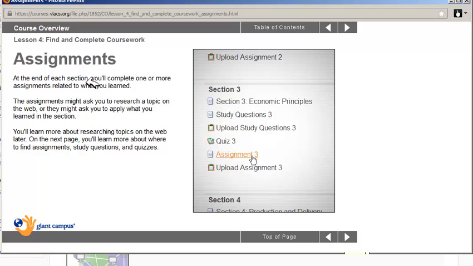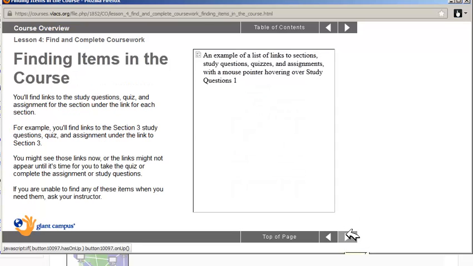Assignments. At the end of each section, you'll complete one or more assignments related to what you learn, and the assignments could ask you to research a topic on the web or apply what you learned. So let's go to the next section.